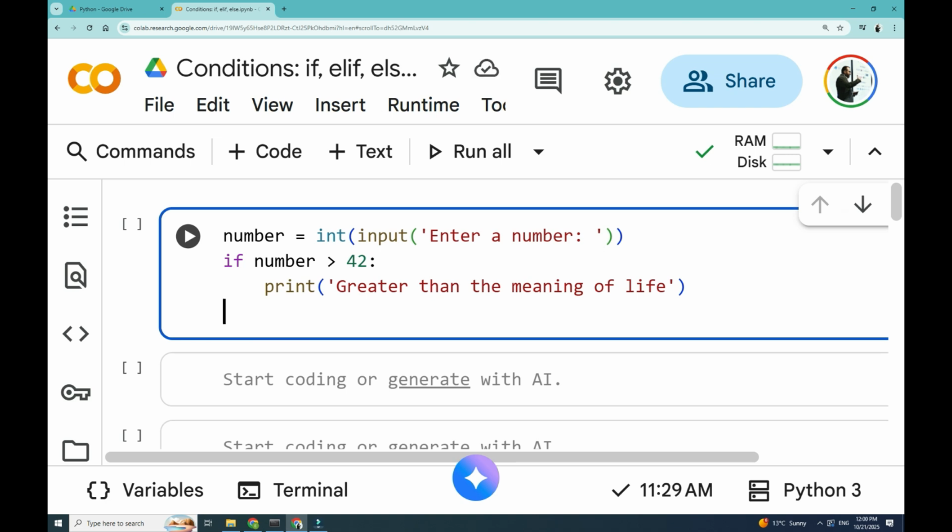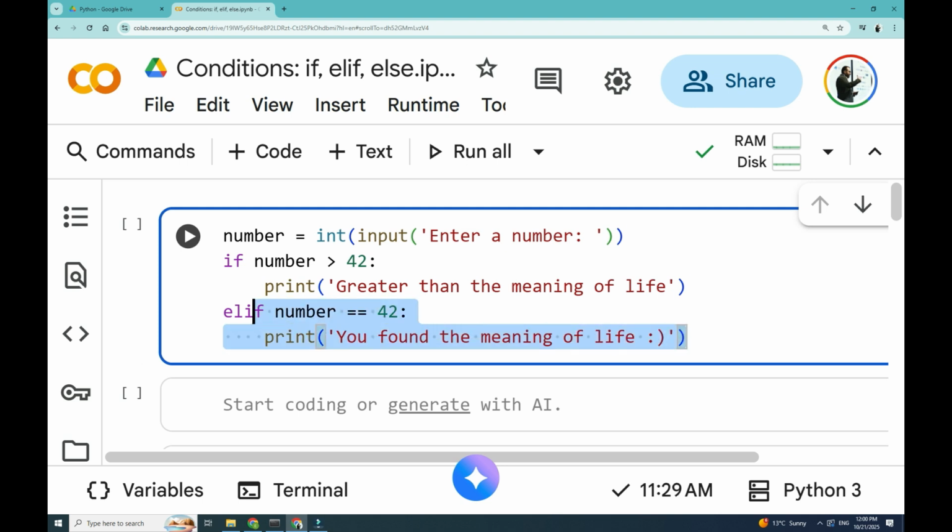Step 3. Explain the elif statement. Elif means else if. It only runs when the first condition is false and this new condition is true. The double equal signs mean is equal to. So if the number provided via input equals 42 exactly, we print the message: you found the meaning of life.